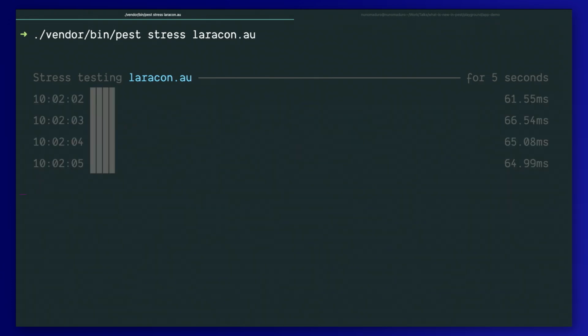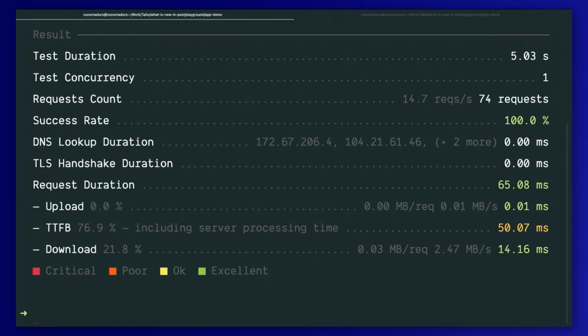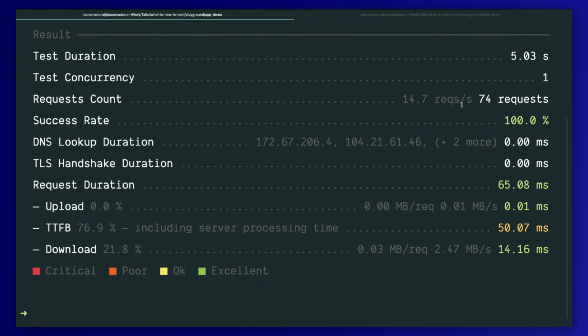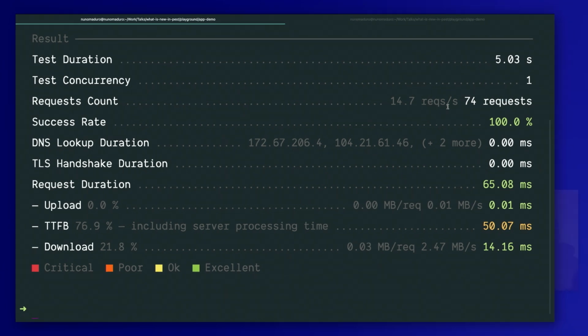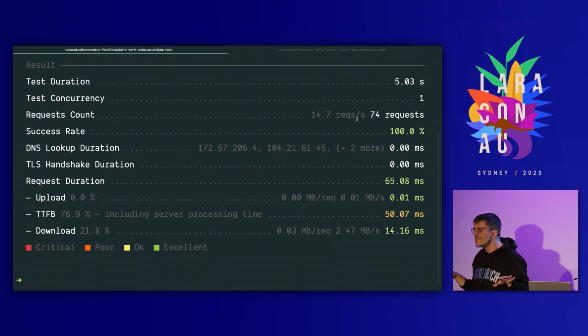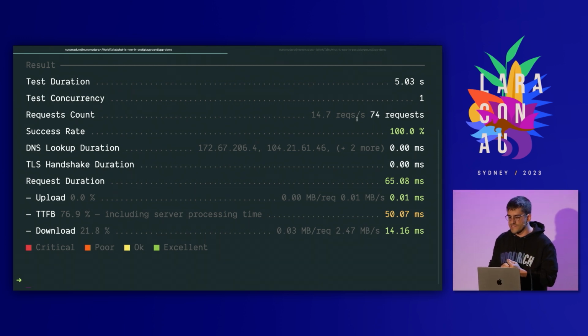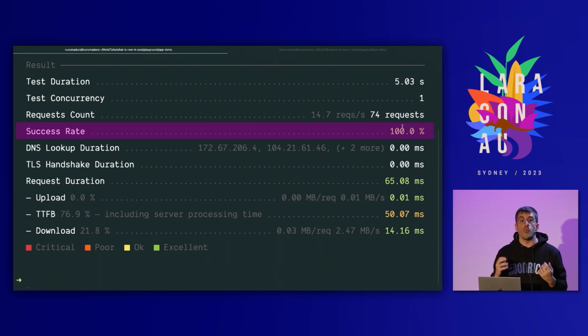The results should be very similar, of course, and you kind of want to see that as well, that the results are always the same. So here we have the result on the bottom, and let's just analyze some of these results. Obviously the test duration was about 5 seconds. That's the default test duration. The test concurrency, which is the number of concurrent users we are using, is just 1. So I was not really stress testing the thing, but I was using 1 concurrent request. I can see that during the time of 5 seconds, Laracon.au was able to handle 74 requests. And then we have the success rate of 100%.